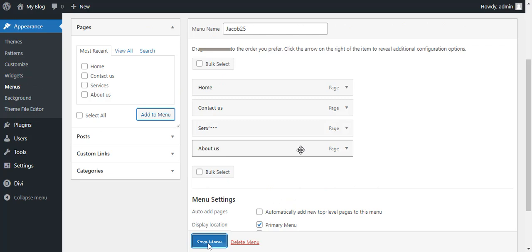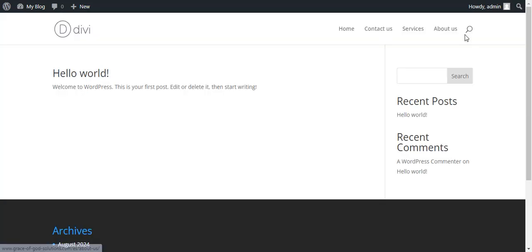So now if we go visit the site, you can see that they're all there, but everything doesn't look good. So what we need to do now, since we've done that, we have to start using the Divi builder.